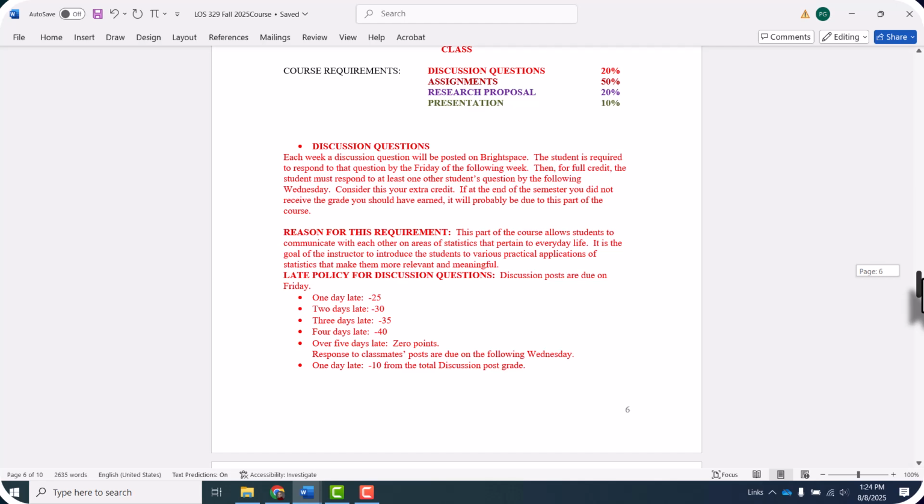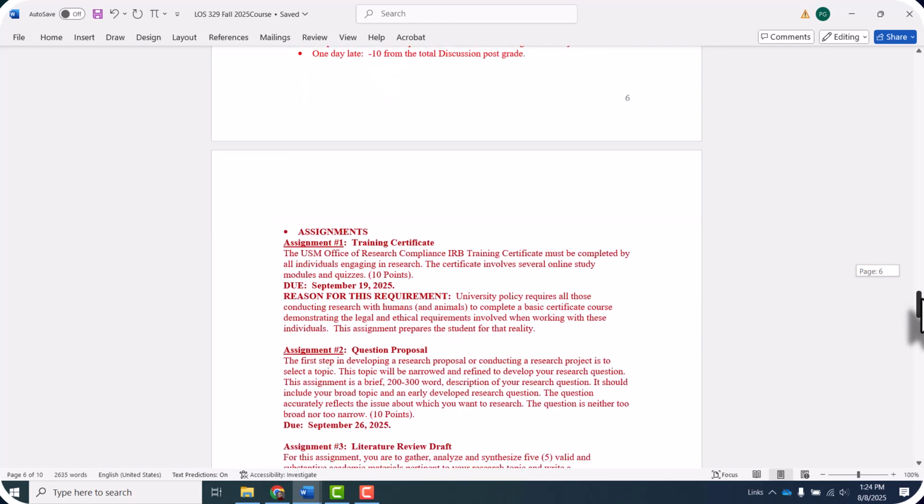So there's the discussion questions policy. And here are the assignments. You'll see first you need to get a training certificate if you don't already have one. It's very easy to get, and there's a video on that as well. We'll go to that in the Brightspace, but that's due on September 19th. And that's your first assignment, is to get that training certificate.